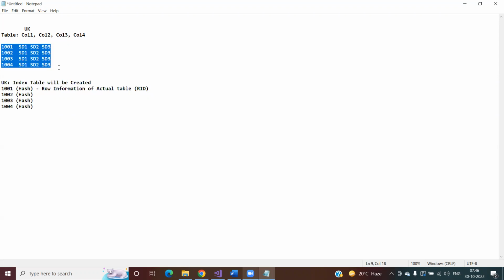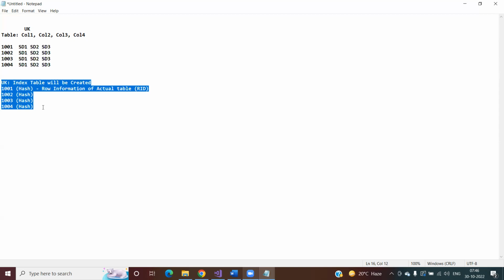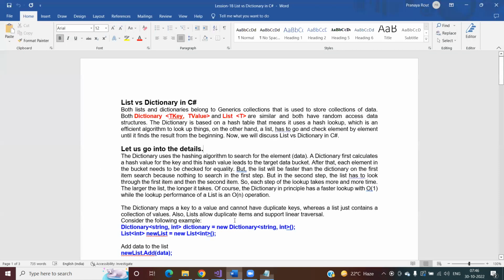But if search functionality is not your motto, and there are other things you want to implement, then in that case, you should go with your list collection. Why? Because in that case, this additional work, creating the hash table, storing the hash code, getting the row information, this additional functionality will not be there. So this is the point that you need to remember.